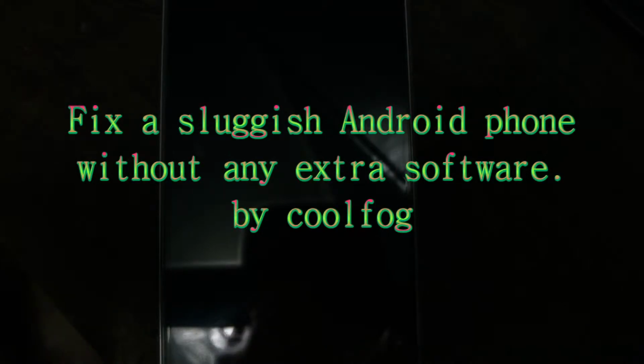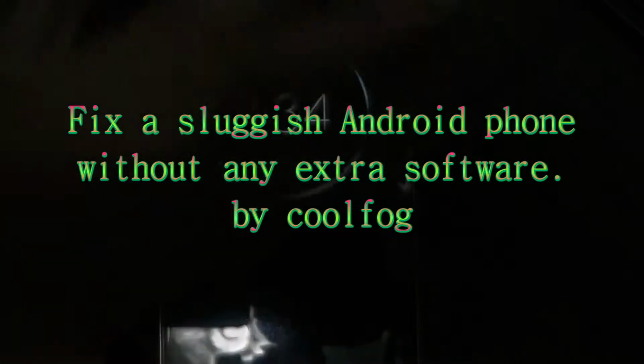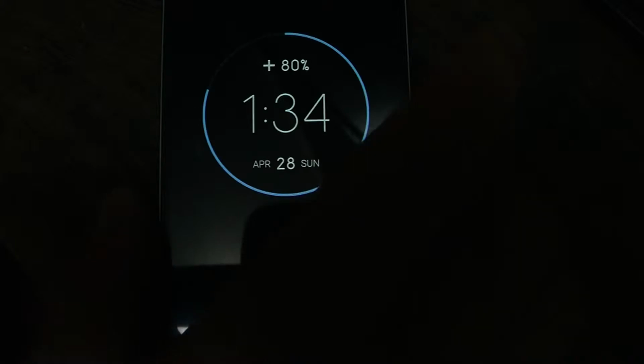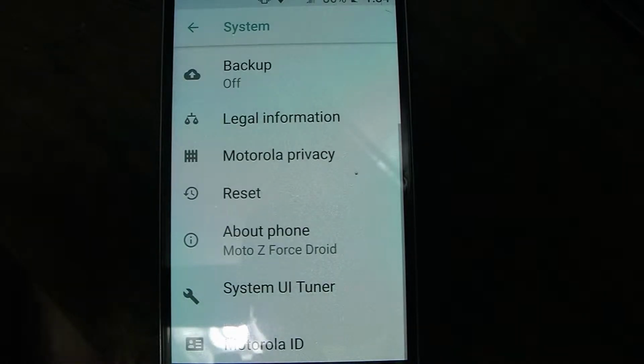Hi, welcome to this video, and today I'm going to show you how to speed up your Android phone. When you bought your Android phone, it might have started out working really fast, and then after a few months or a year or a couple of years, your phone suddenly slowed down.